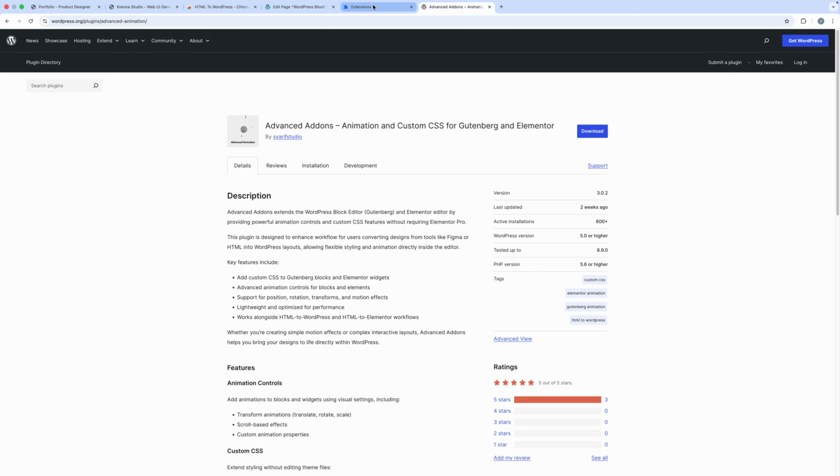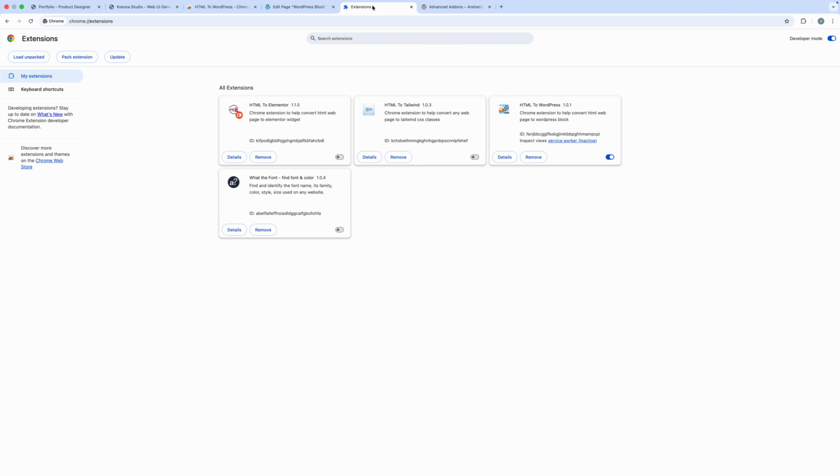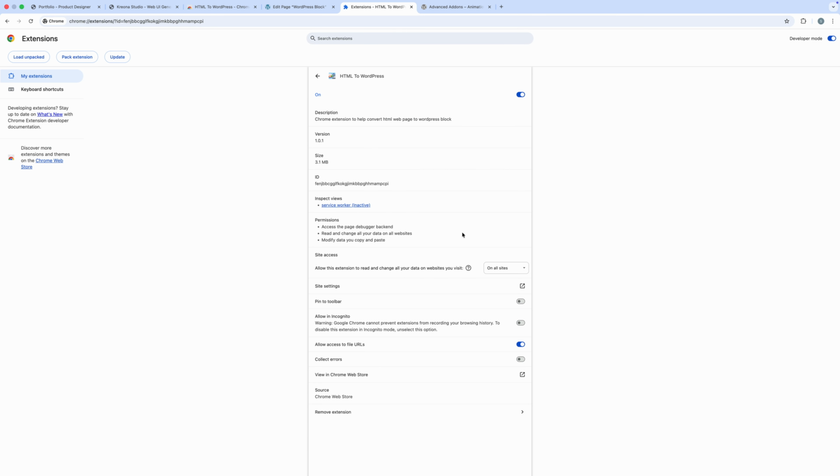Because we are using a local HTML file, we need to give permission to the extension to be able to access the local file. You don't need this if you want to convert a live website. Go to Chrome extensions, and on the HTML to WordPress extension details, make sure to enable Allow Access to File URLs.